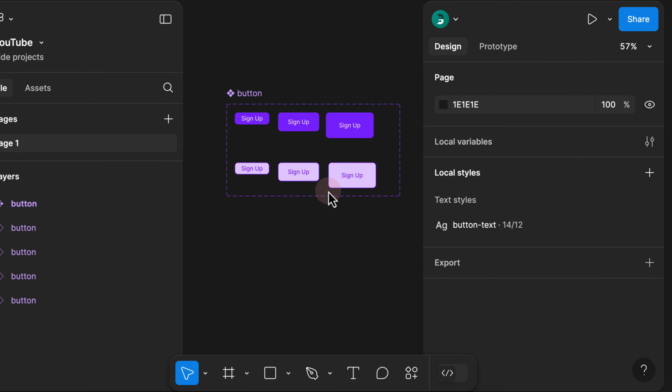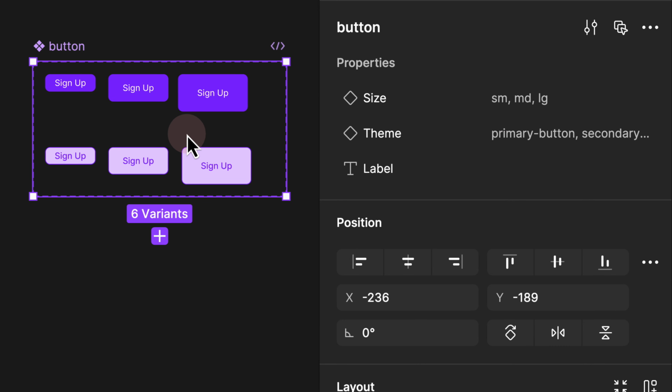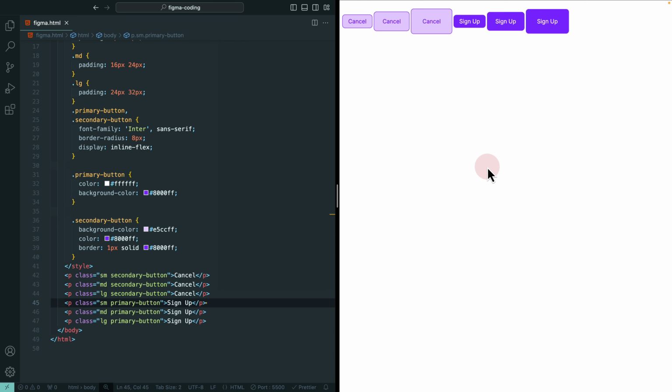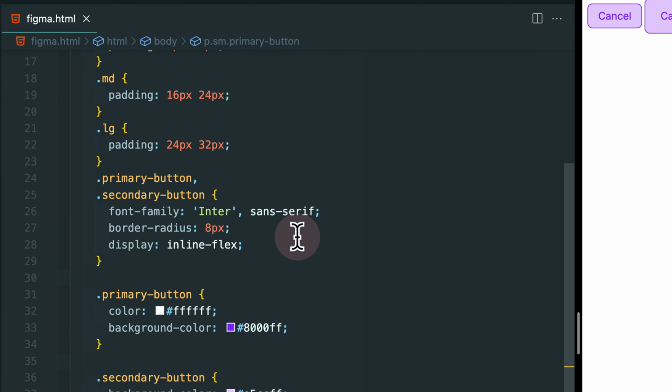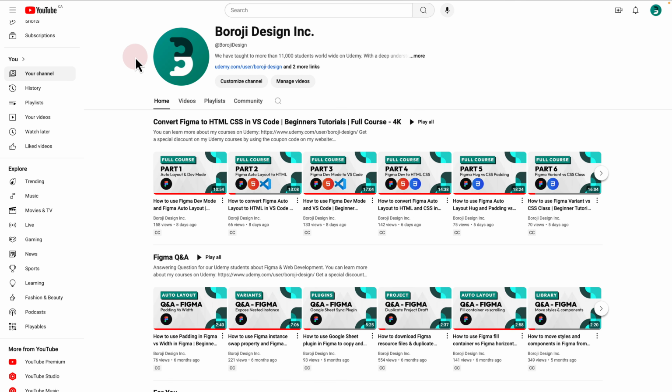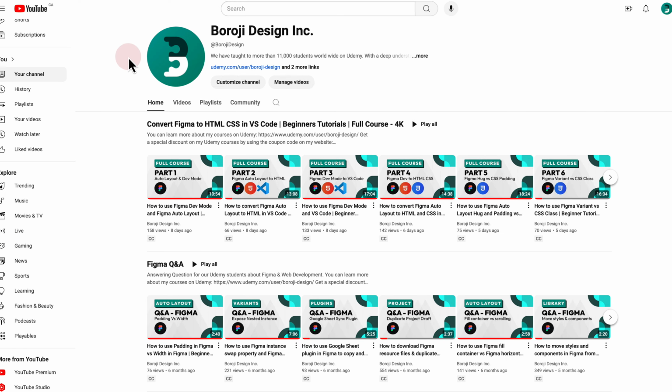By the end of this course, you will be able to learn how to use variants. Also, you would be able to create your custom variant properties and link them inside VS Code. Not only that, we would learn the best practices to translate our Figma properties into CSS classes and treat them as design tokens.